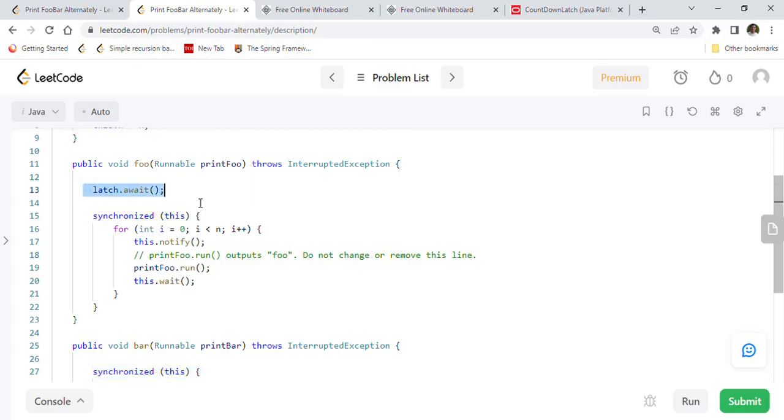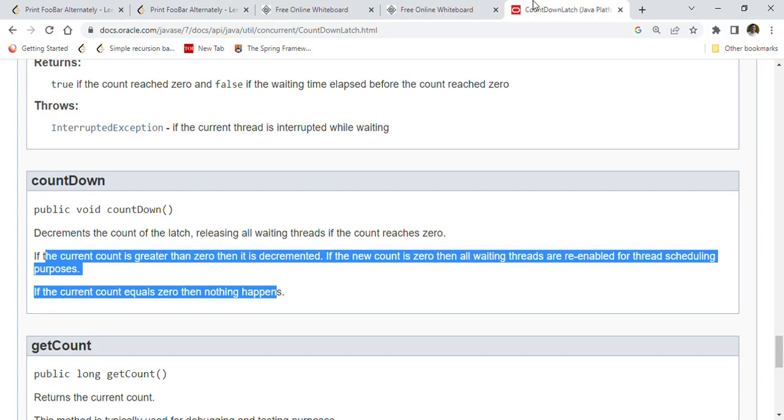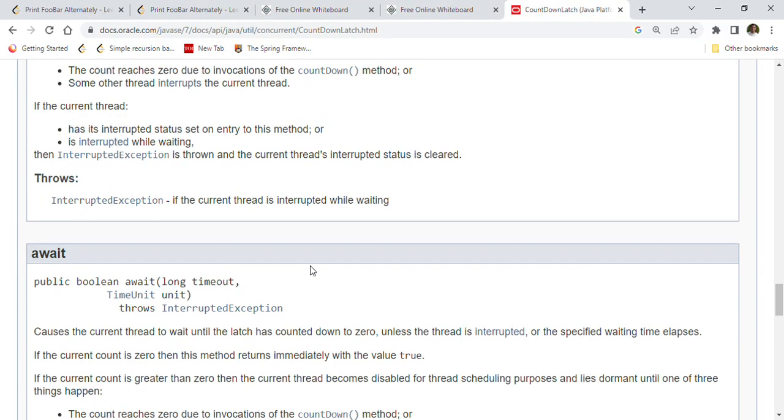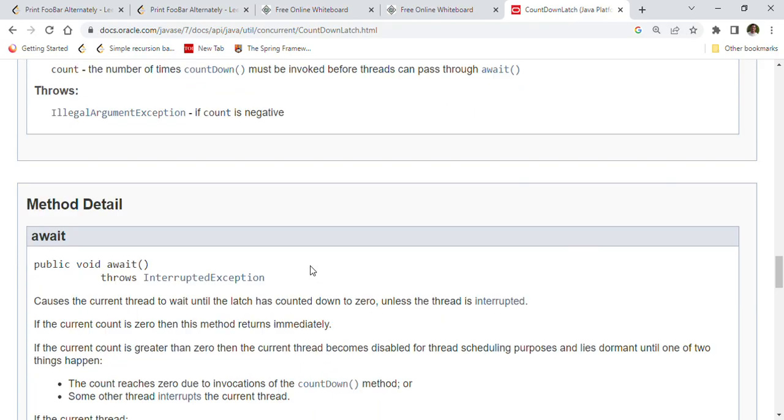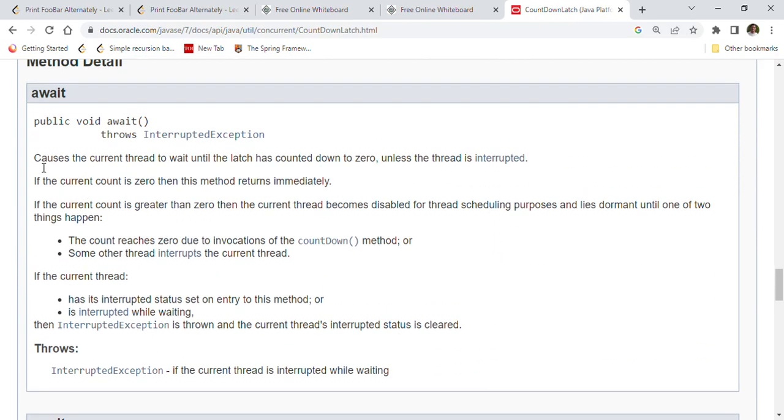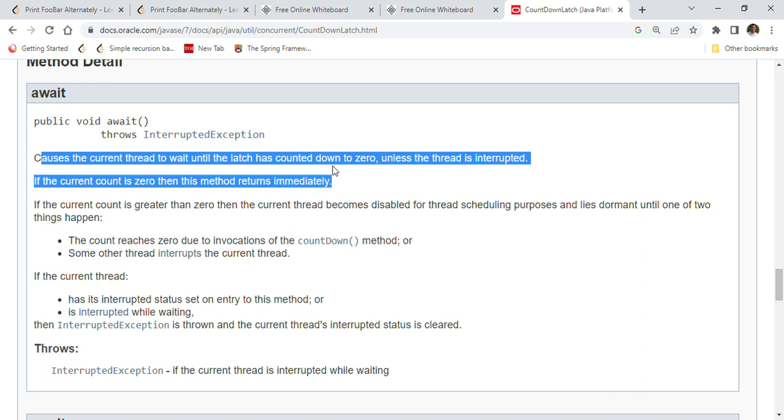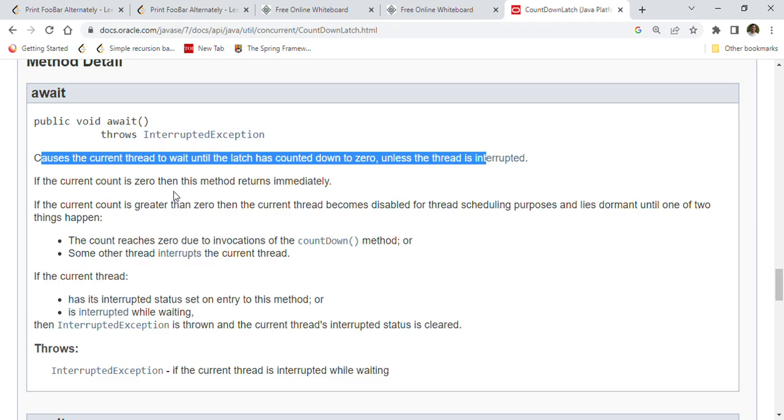And this latch.await, so I showed you that await method also here, right? So this is the await method. It causes the current thread to wait until the latch has counted down to 0 unless the thread is interrupted. If the current count is 0, then the method returns immediately. If the current count is greater than 0, then the current thread becomes disabled for thread scheduling purposes.